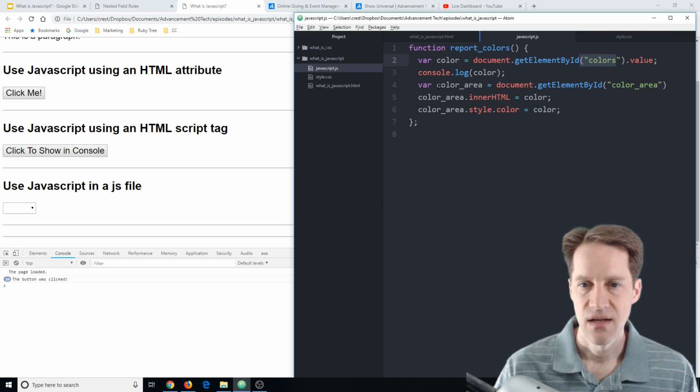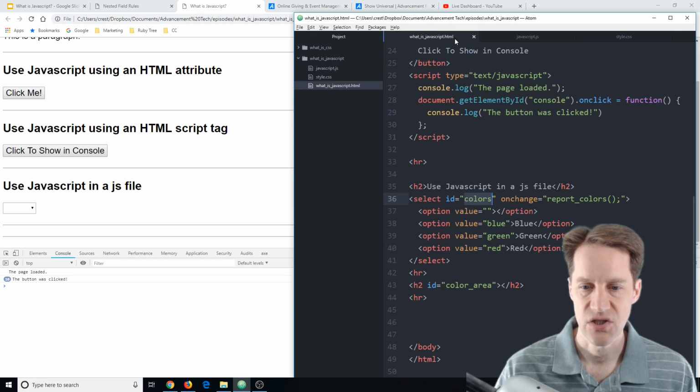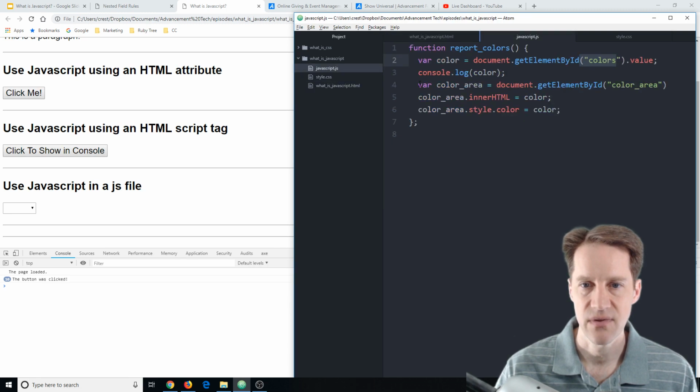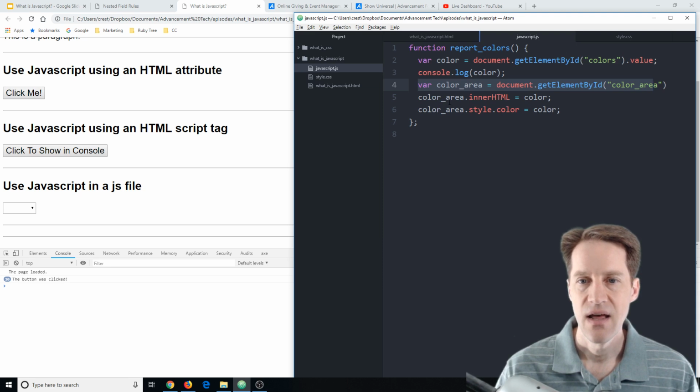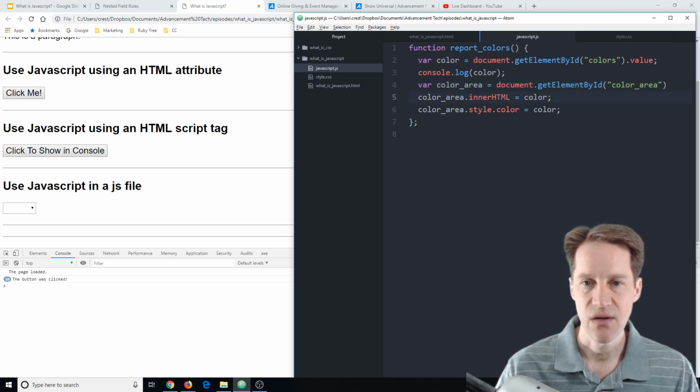It also says, basically, grab the color area. So look for an element called a color area, which is right down here. I have an H2 defined called color area. So it's going to grab that with this and store it in a variable called color area. And then change the HTML in it to be what that color is, so it'll be blue, and then make the style of the color blue. So it's doing a few different things.